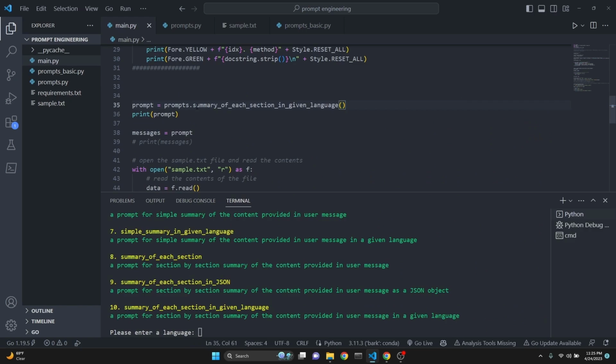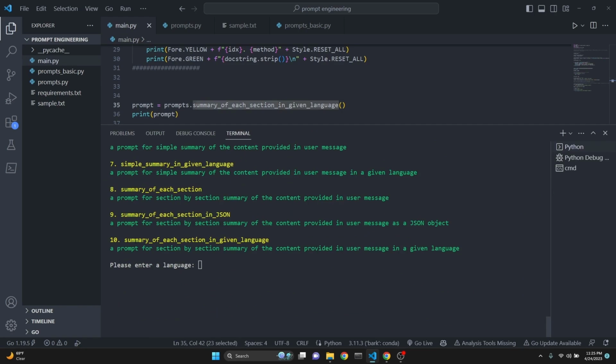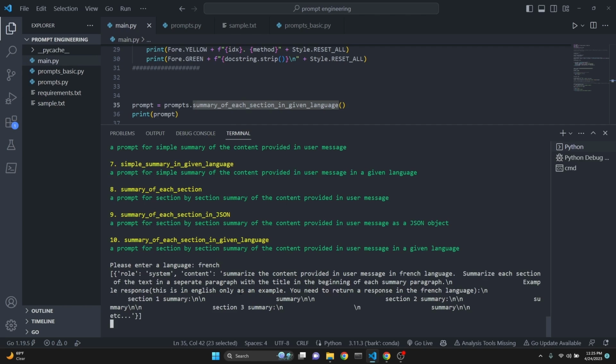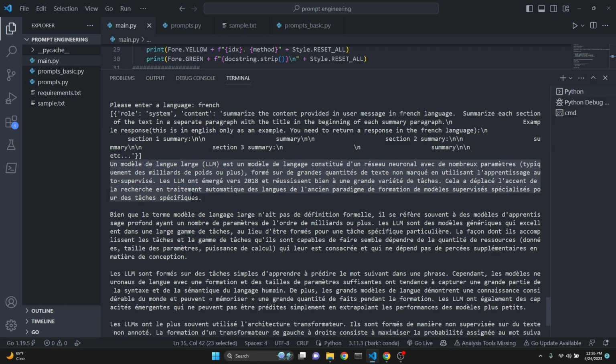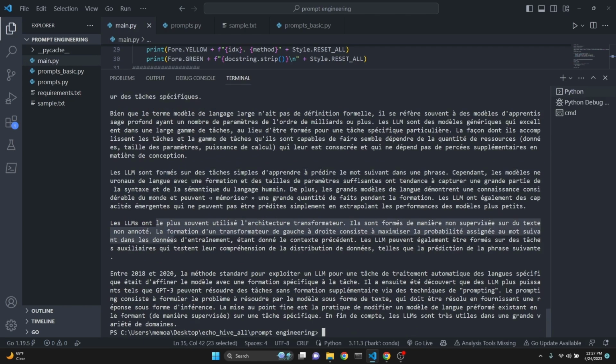Next, let's take a look at summary of each section in any given language. We are being asked what language. I'm going to select French. As we see, we get each section of the document summarized to us in French language.